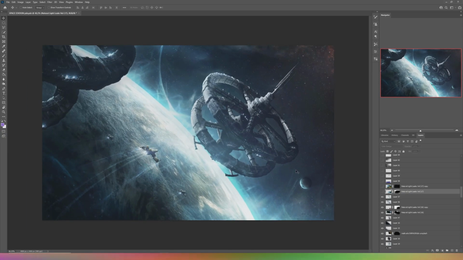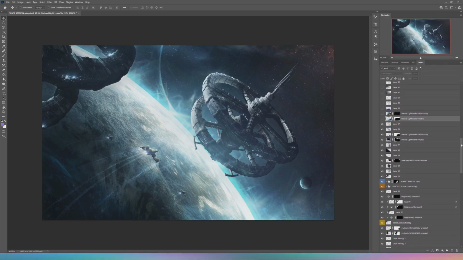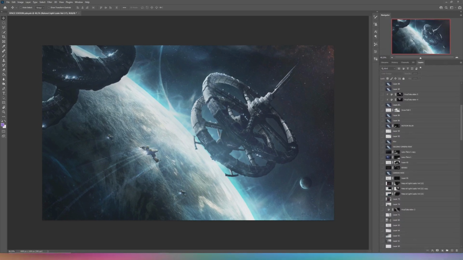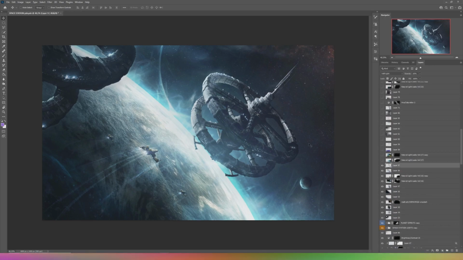I'm going to be showing you exactly what I did. So let's begin with our layers. I unmasked the layers here just to show you exactly what I did. So here is what it ended up as.